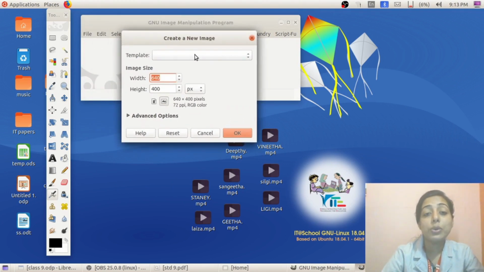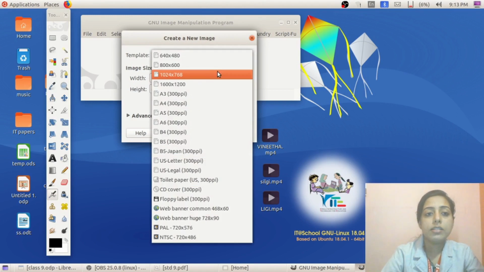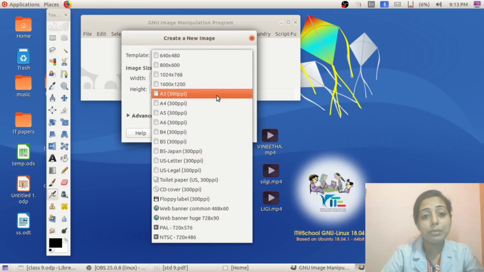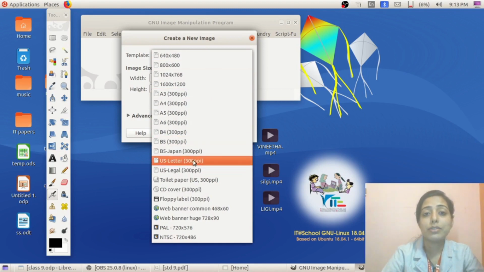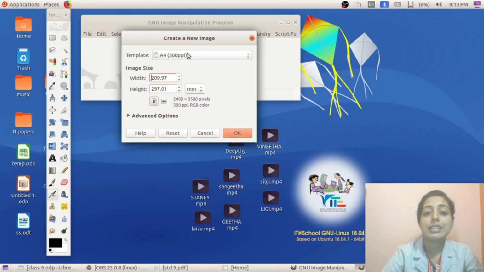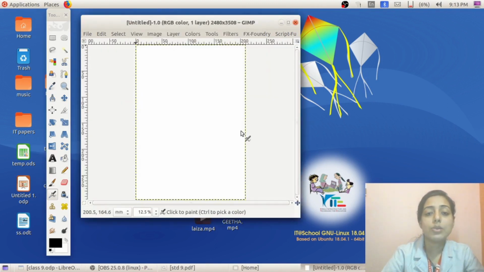Here you can see one template option. When you click on the template option, you can see a lot of dimensions. From this list of dimensions, we can select any one. So I'm going to select A4 size. Or instead of selecting the templates, here we can see width and height. You can type width and height and click on OK. So this is the canvas.